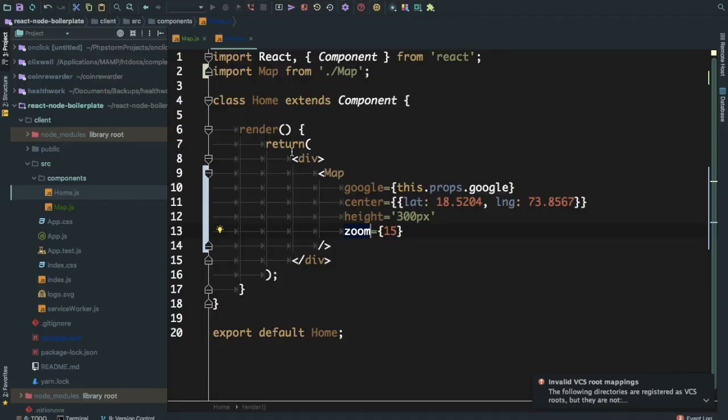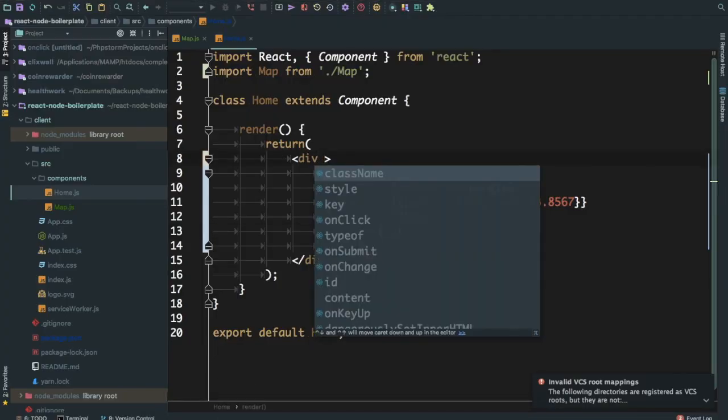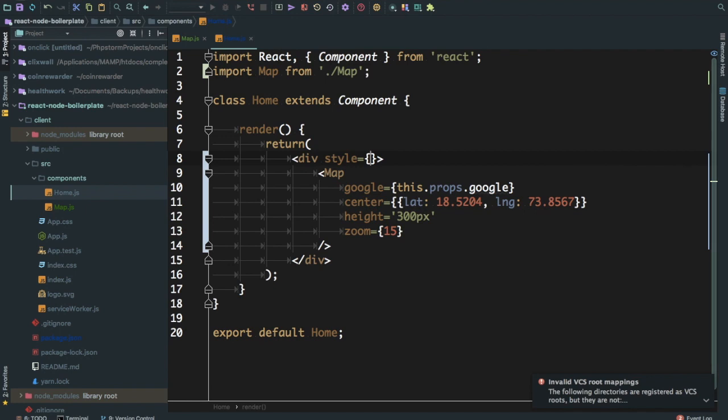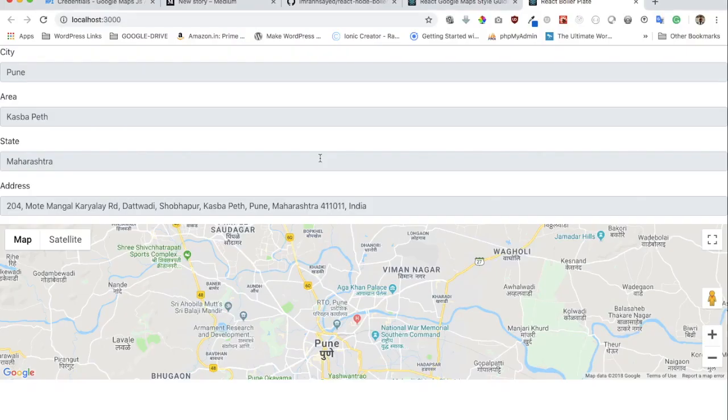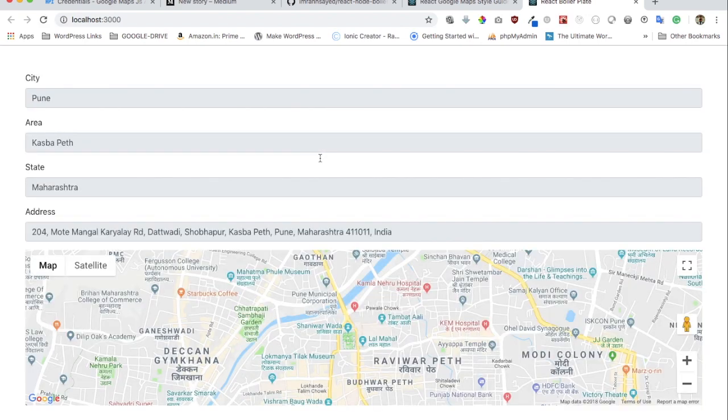Let's see. I think we should just give it some style. We should not write an inline style, but just for demonstration purposes, I'll just write margin. Let's put the margin as 50 pixels. Okay, let's try that. Yeah, this is much better.